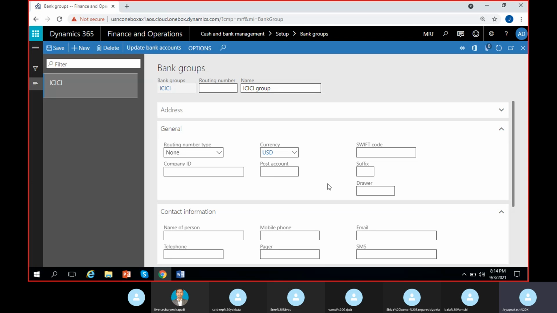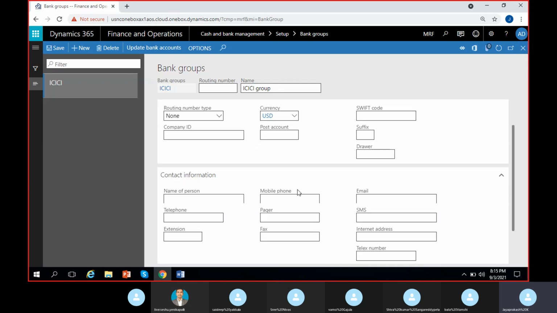Suppose you have done any editing here and you want to update everything for all the banks that are linked to this bank group, then you can add the data here and click on update bank accounts. Then all the data that you add here will be shifted to the bank accounts as well, or it will be rewritten in the bank accounts. The new data will be updated in the bank accounts if we link this group to those bank accounts that we create. Okay.